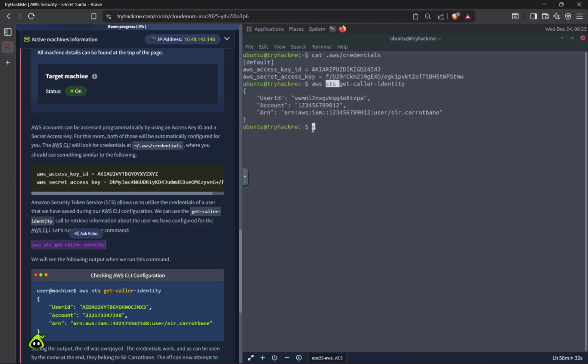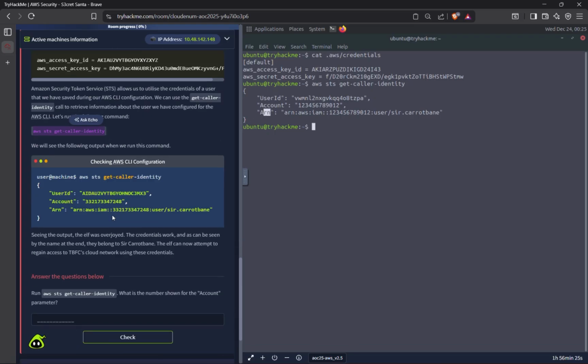As we can see, the output has a user ID with an account number, followed by the ARN, which is the resource name. So seeing the output, the elf was overjoyed because of the credentials, and the elf can now attempt to regain access to the TBFC cloud using these credentials because the elf has found this carrot bone.